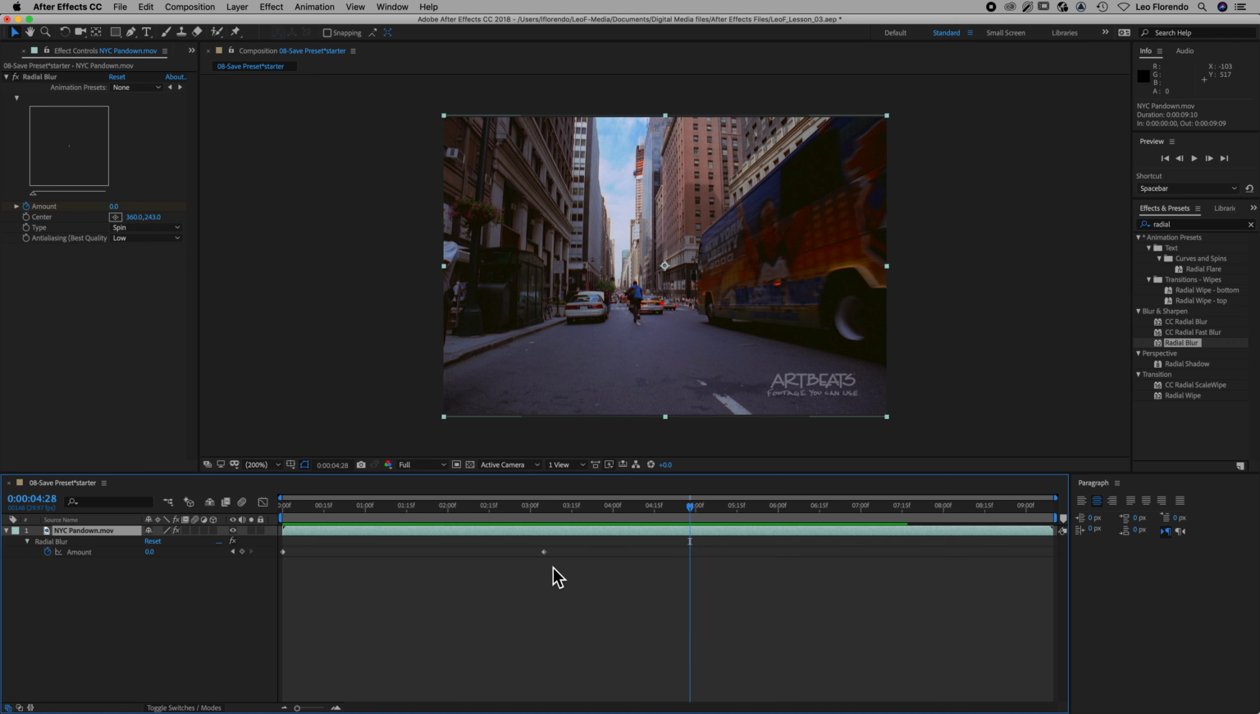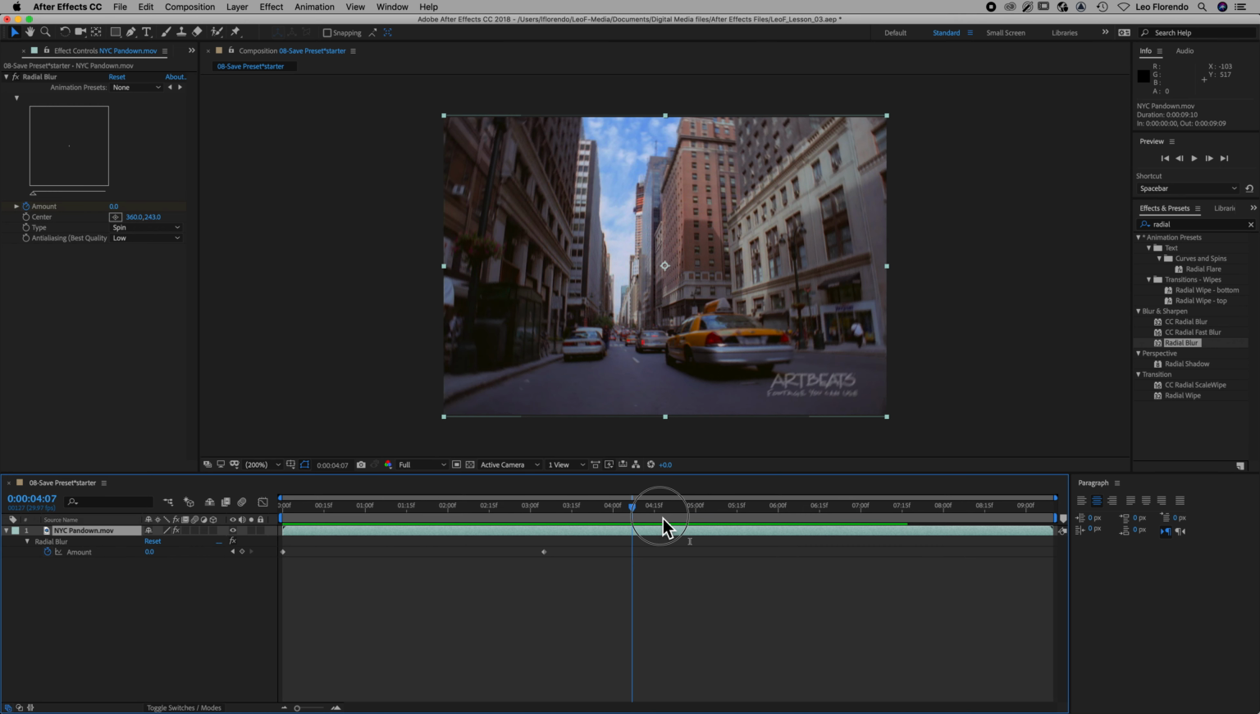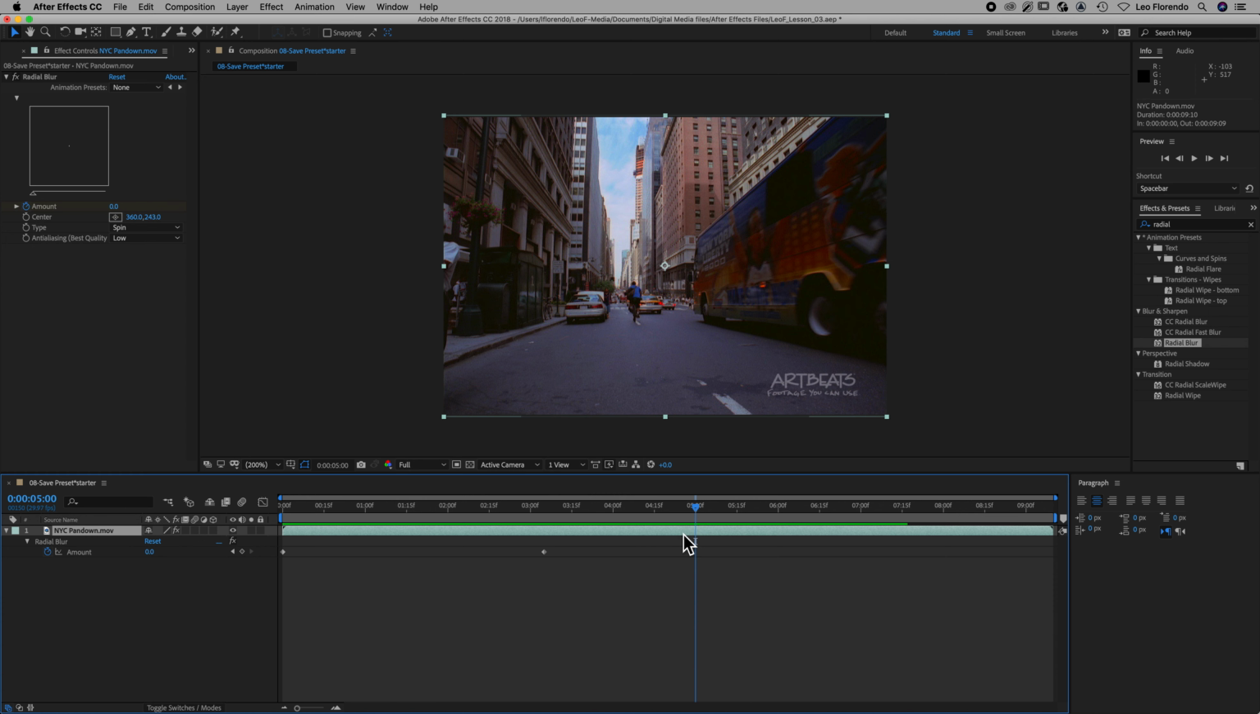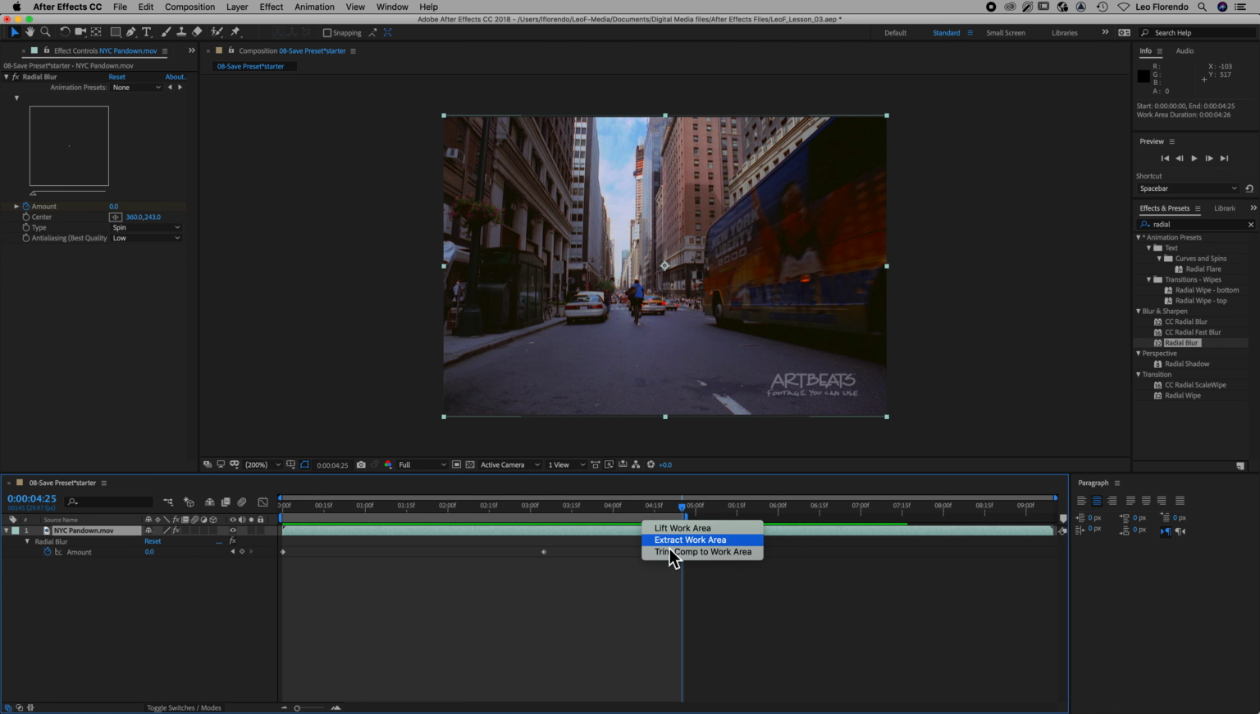All right. So if you select that layer and type a U, it shows you where keyframes are. So a few seconds after that, somewhere over here, I'm going to end my composition. I don't need it to be this long. So I'm just going to move it there, type a letter N, and then right click and trim comp to work area. So there it is.